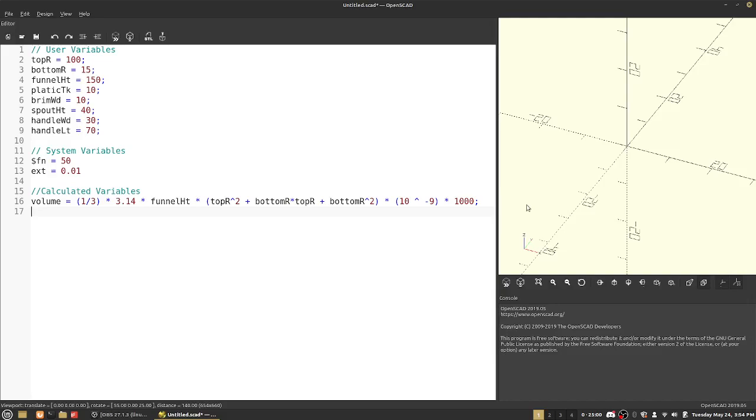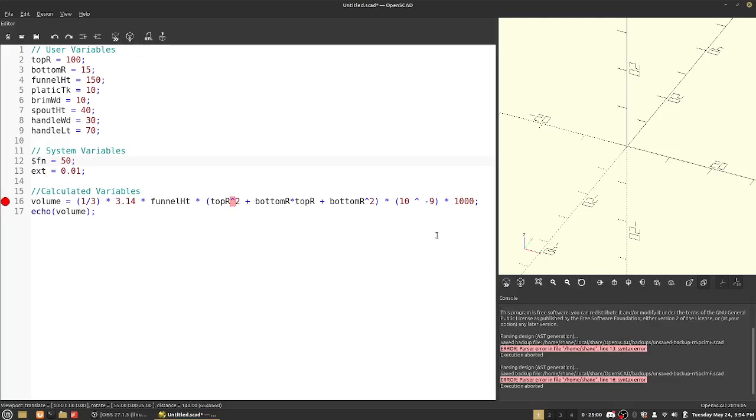All right. And something just for debug, I kind of want to know what this value is, so I'm going to echo. This is going to spit out over this prompt here what the volume is. So right now we should be able to see what the volume is. And oops, forgot some semicolons. So I'm going to preview this guy again.